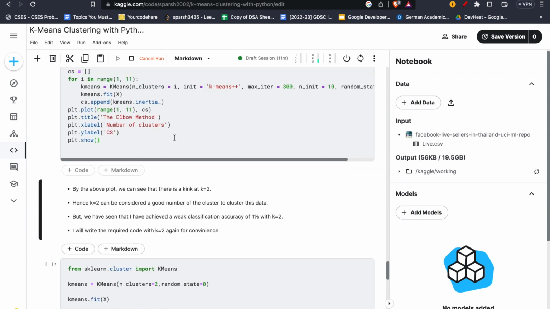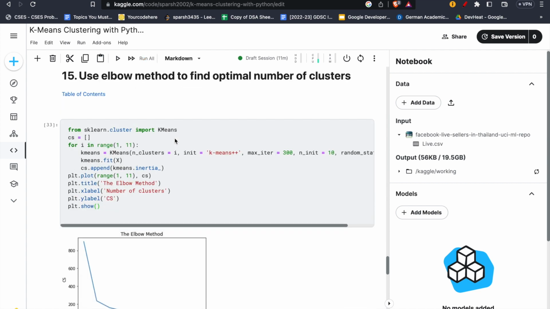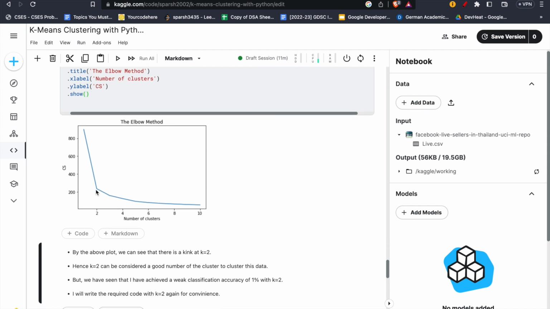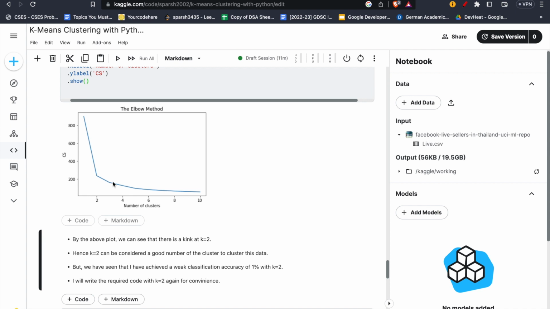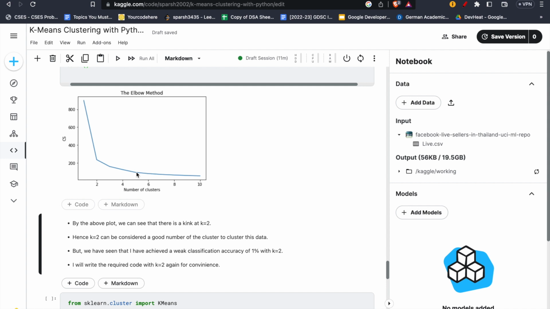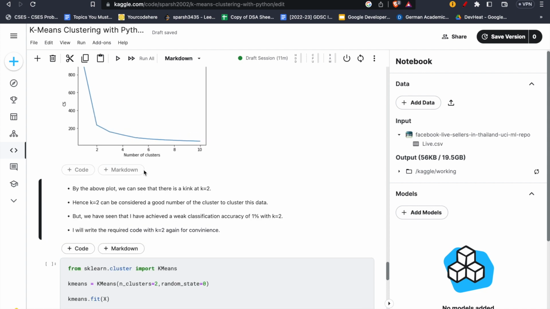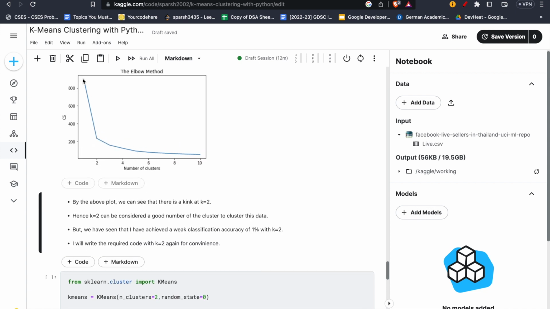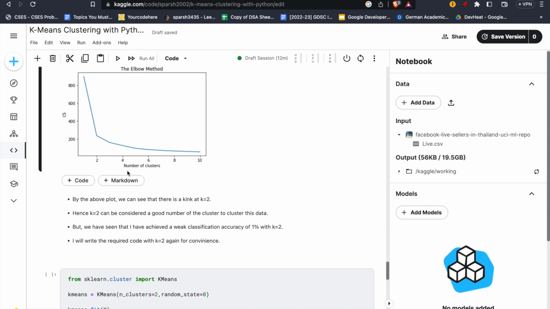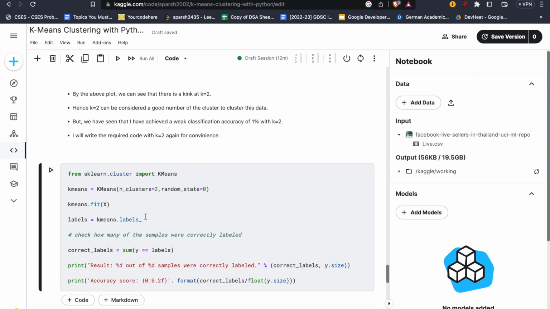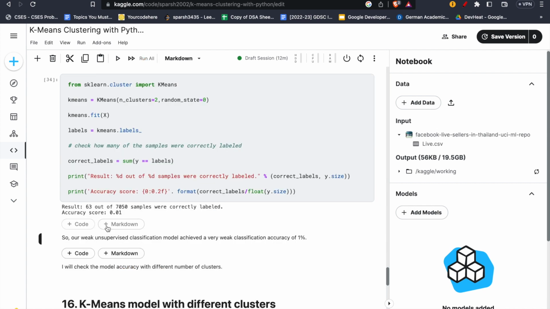Inertia is basically WSS. So it is running, and here in this graph we can see that there is a kink at k equals 2. As we increase it up to 4, 5 or 6, it becomes stable. So this seems to be our elbow here, but in WSS it is trying to decrease gradually, slowly. So first let's try with k equals 2, then we'll try to change it. That we have already done actually. So the accuracy is 0.01.